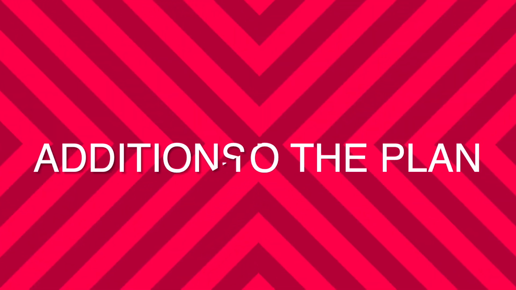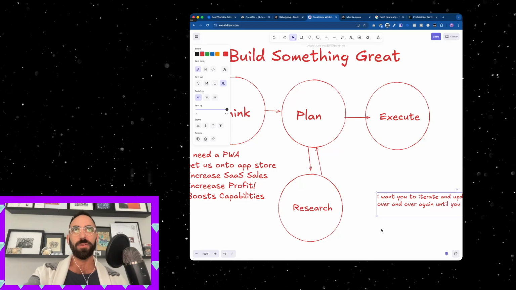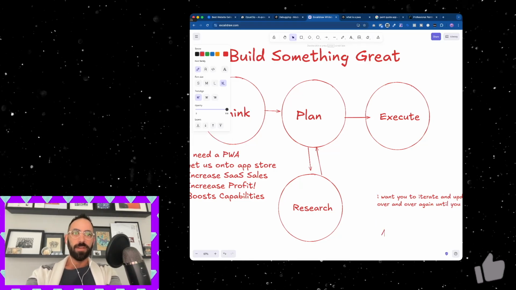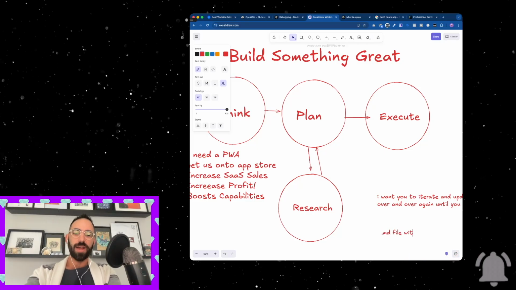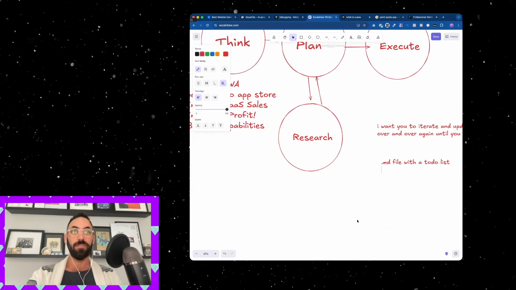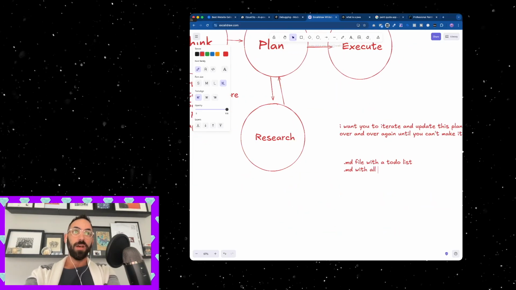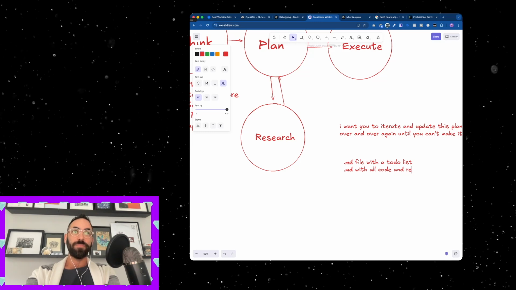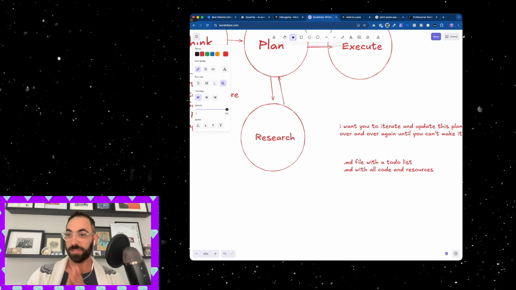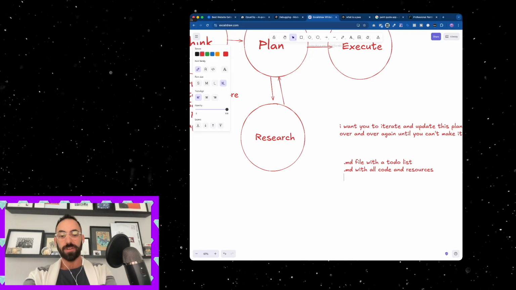Now there's some other things I'm going to add to this plan, okay? I'm going to add some really cool stuff. I'm going to add a .md file with a to-do list, so that way it doesn't make up anything and we know exactly what it's doing at all points in time, right? And it's going to do a .md file with all code and resources, because I don't want it doing any reward hacking issues or anything like that or making stuff up. And it's going to have a .md file with the research.